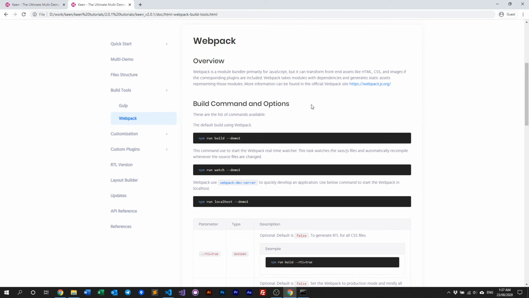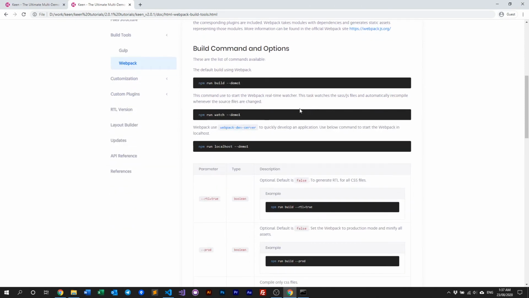Now there are a few other tasks that you can go through, which is the watch command. What the watch command does is fairly simple. All it does is, as long as you make a change within any Sass or JS within the source folder, it will automatically compile, build, and deploy the assets to your dist folder. So if you're doing any development or customization with Keen, all you need to do is keep this on, and then it will do all the deployment automatically.